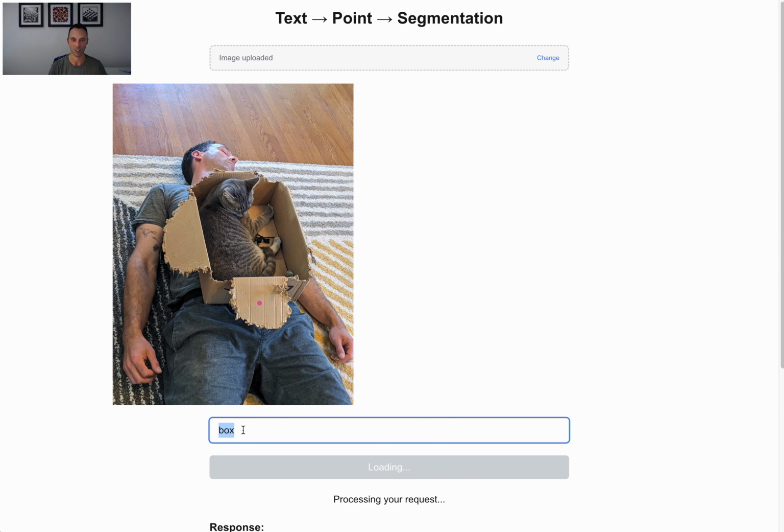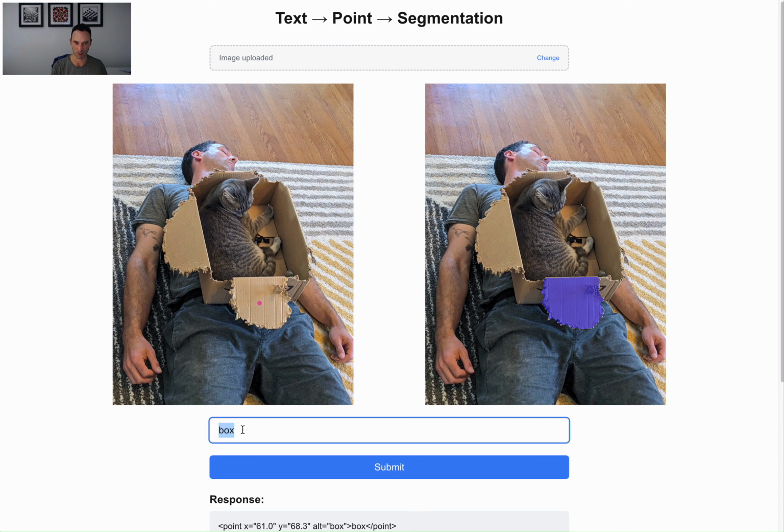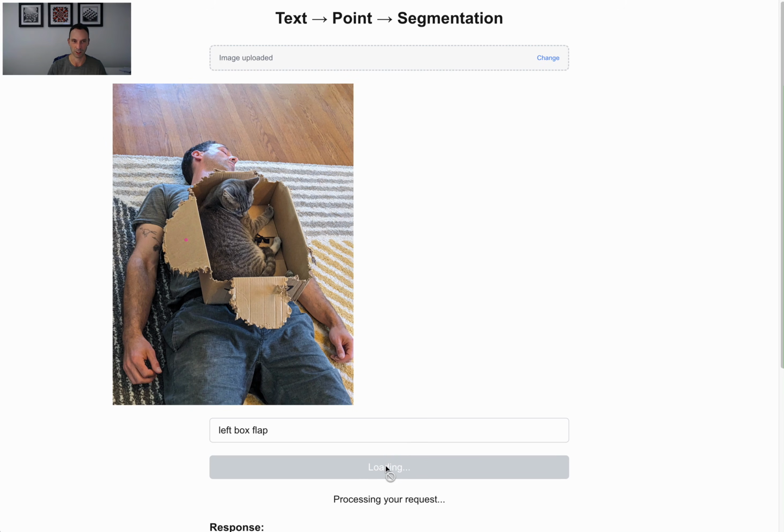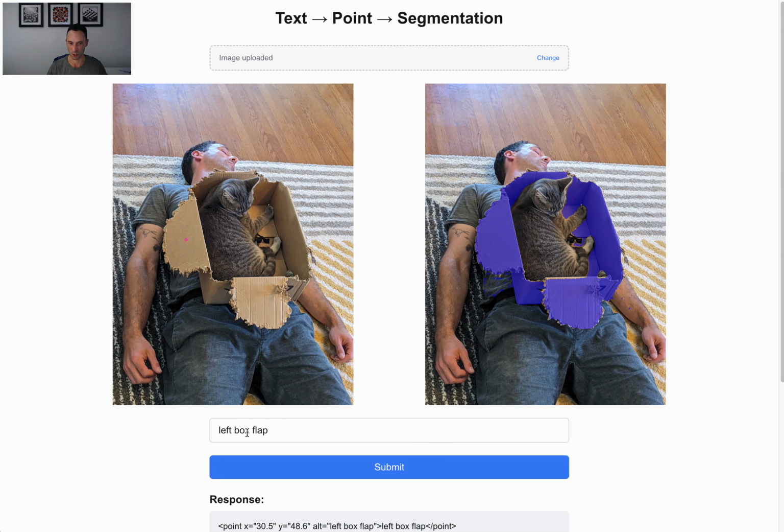Oh yeah, so let's try asking it for different flaps of the box. Okay, let's go with the left box flap. Okay, a little bit weird. We'll see if that works. Yep, nailed it. Pretty good. Okay, got the segmentation mask on the whole box that time.